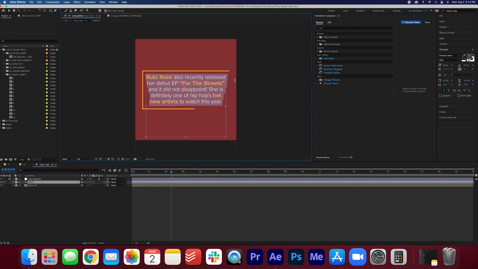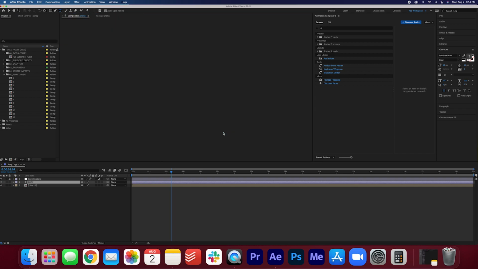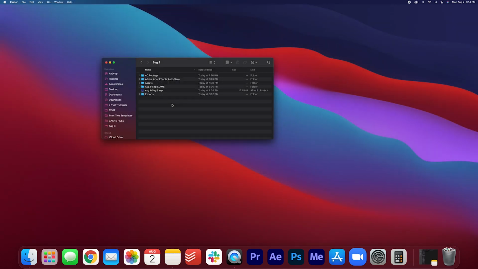I tried a couple different things like refreshing the cache and restarting the computer, and none of that worked. But there is a solution that does work, and it is how you open up the After Effects file. So let's just close this down. The error happens when you open up After Effects by double clicking or by right clicking and hitting open. That is when the error happens.